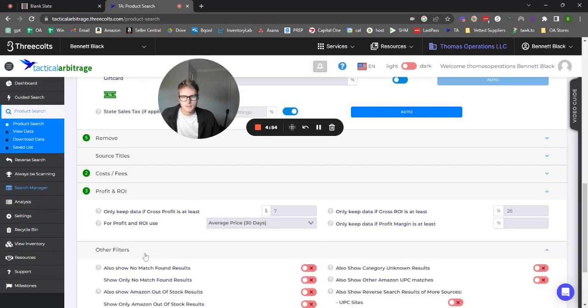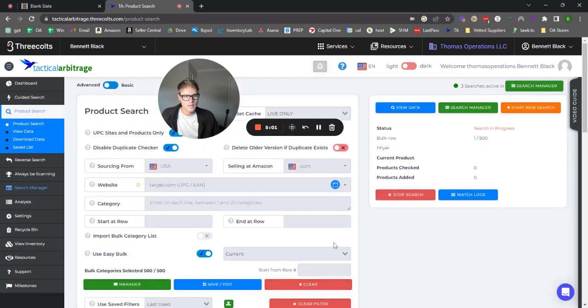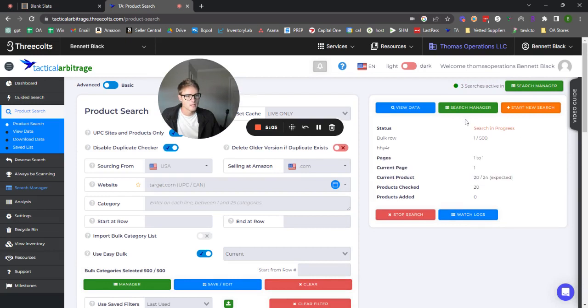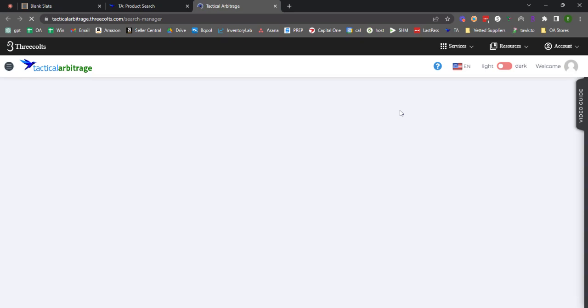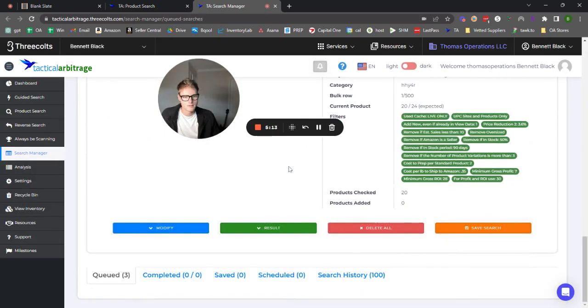And anything else, there's a bunch of other filters. Yeah, let's just go ahead and search it. Let's see what happens. So now it's going to be starting its search here. While we're waiting for this, we can go to the search manager, which should show us all the searches that we've conducted.